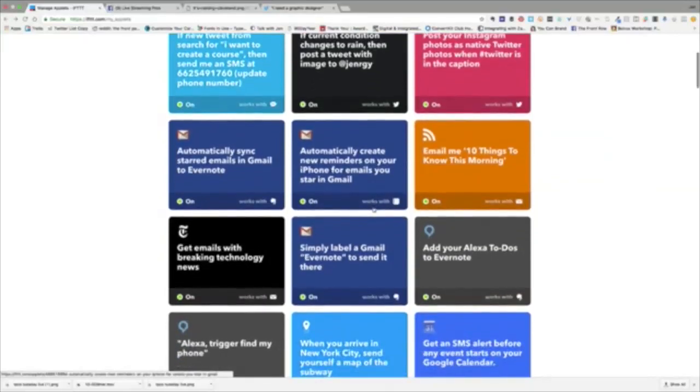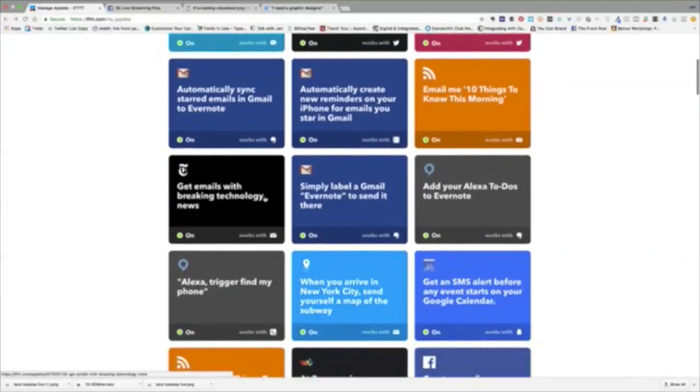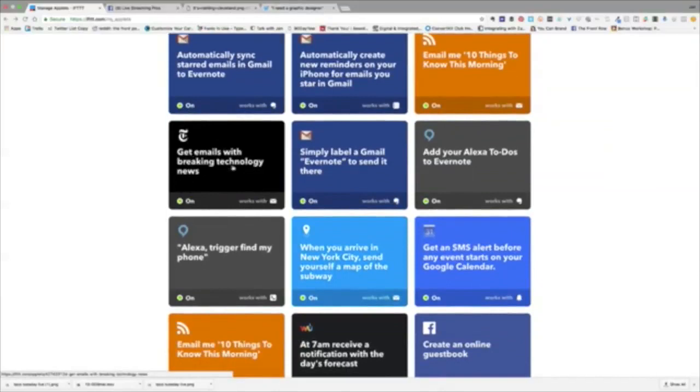This next one, automatically create new reminders on your iPhone for emails that you star in Gmail. That's redundant. Okay, email me 10 things to know in the morning. I love this one. This is where I get great ideas for what to post on my social media, because I've got New York Times. Basically, I get an alert from them with any breaking technology news. So if you're in the health and wellness space, then you would get breaking news for health and wellness, and so on and so forth, according to whatever your niche is.